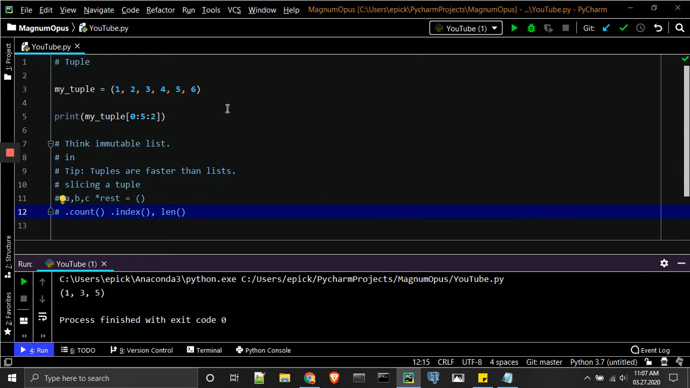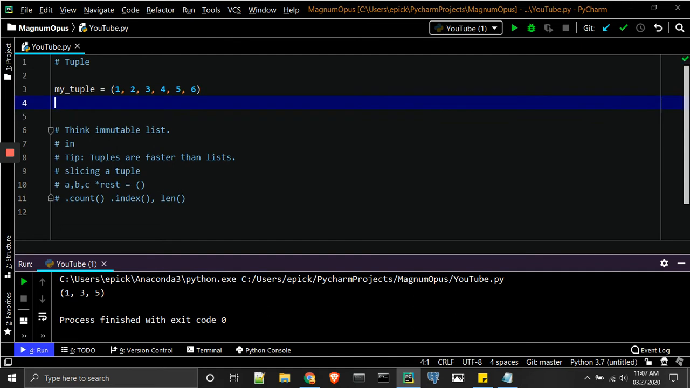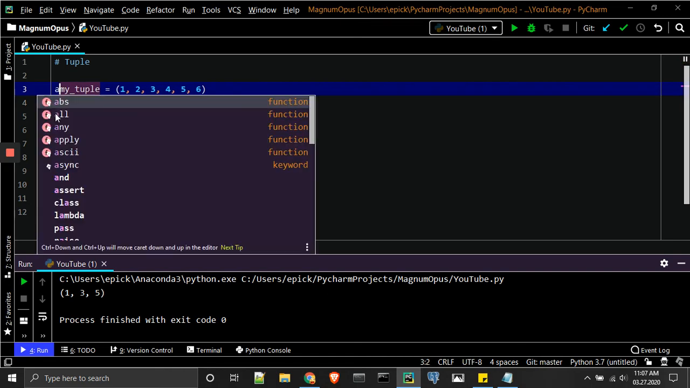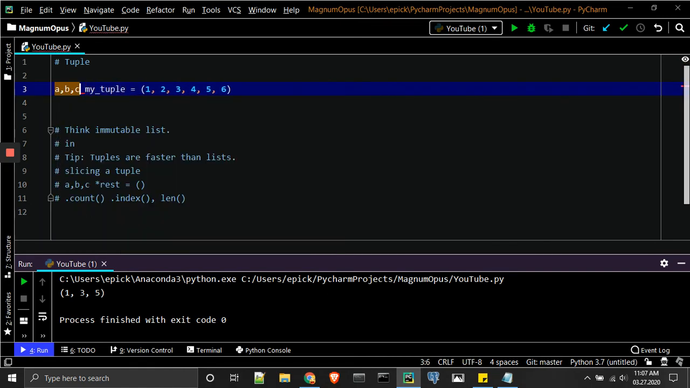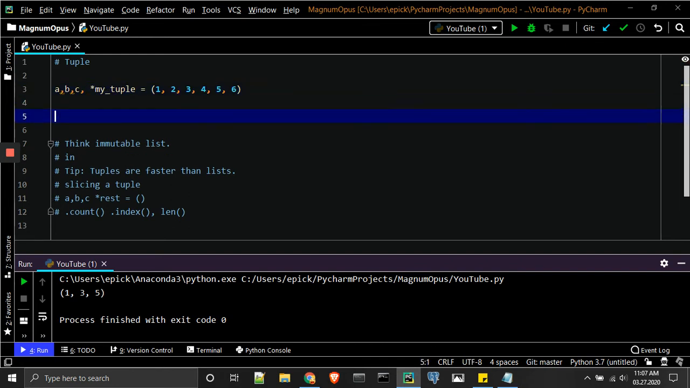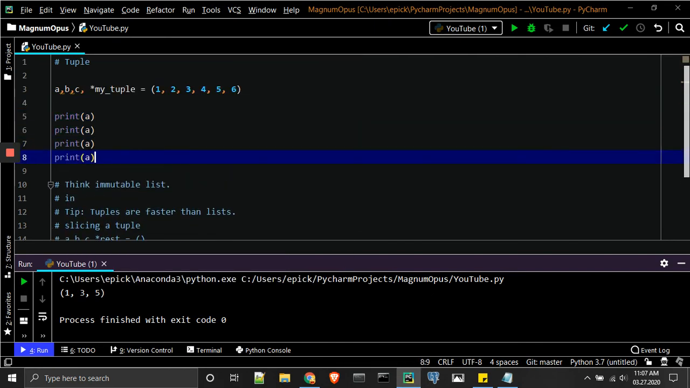But another thing to keep in mind when working with tuples is that, much like lists, you can assign values to multiple variables by doing something like A, B, C. Each of these is a different variable, and we add a star to the last one, my tuple, as the other variable that we will use. So let's print A, B, C, and then we'll print my tuple.